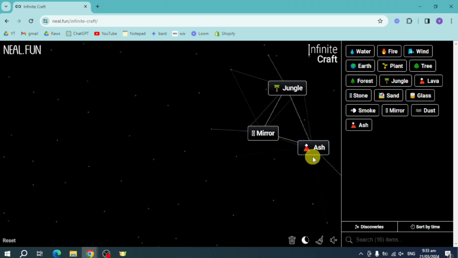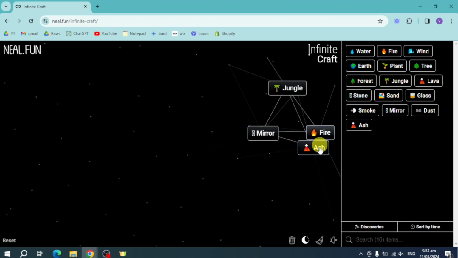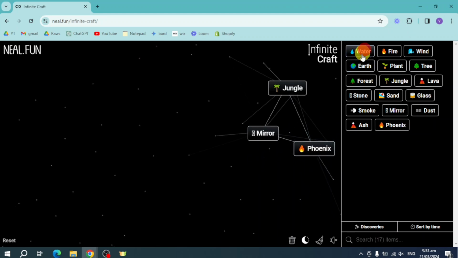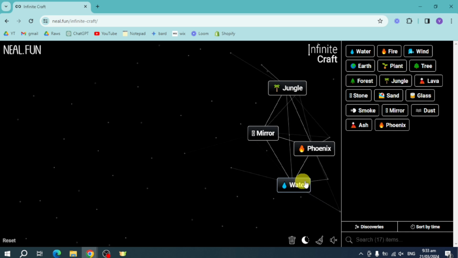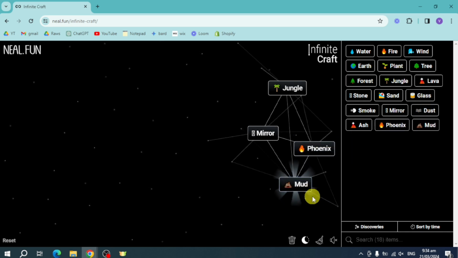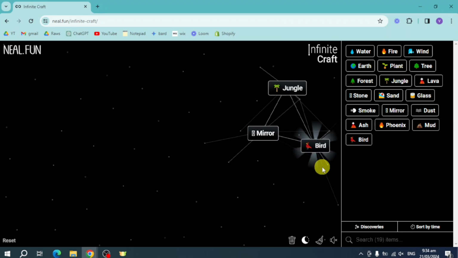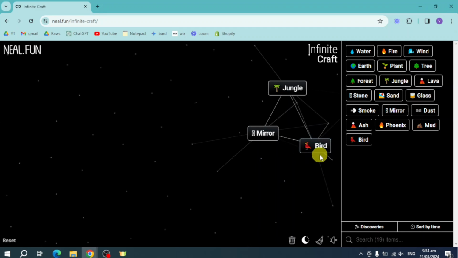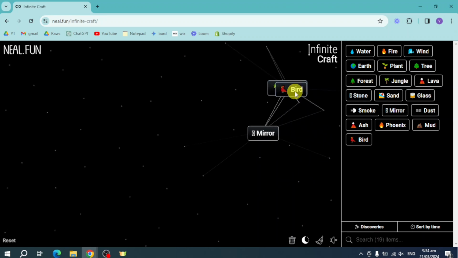So for that ash, let's put here another fire. Now we have phoenix. So for that phoenix, let's put in here another, which is water. Then let's put in here dust. Now we have mud. So let's merge mud with phoenix, and now we have bird. So since we already have this bird, let's head over and merge that into the jungle. And now we have a parrot.